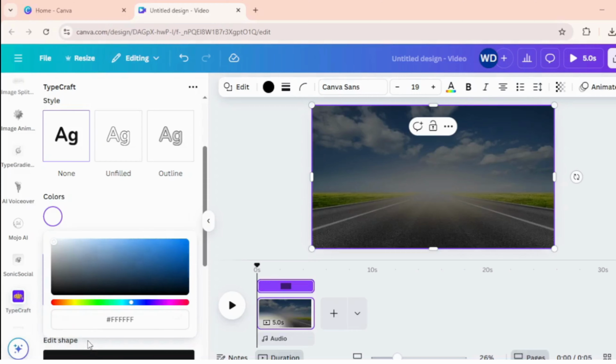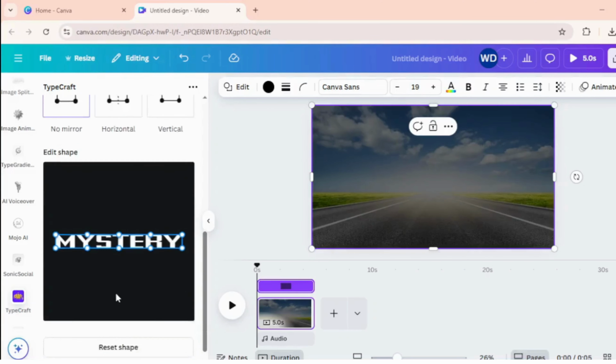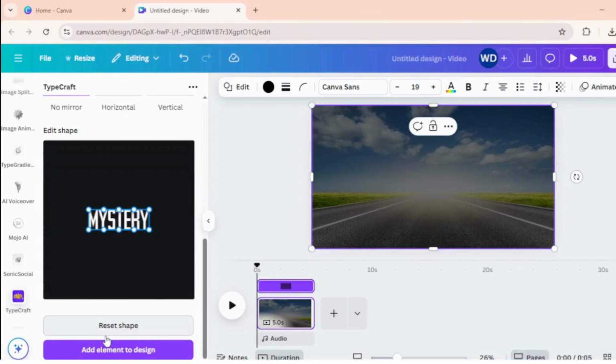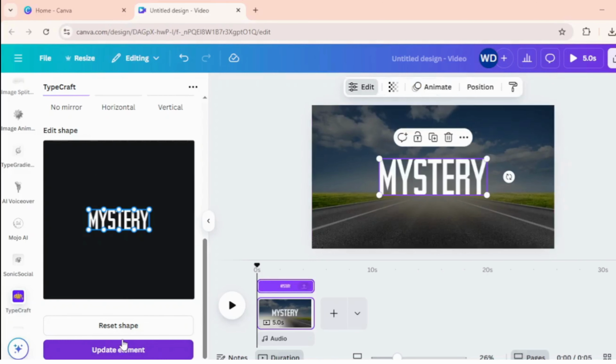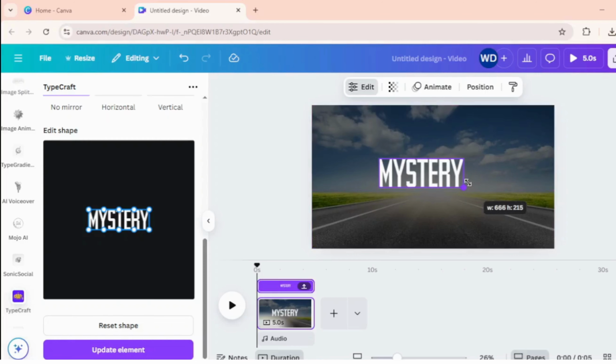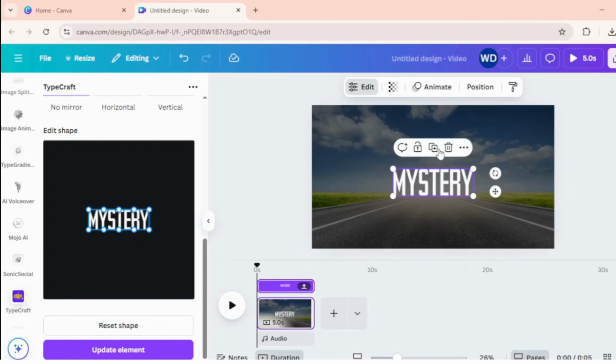Click on reset shape, then add to element. Then click on add element to design. It will be added to the page. Reduce its size. Place it in middle.